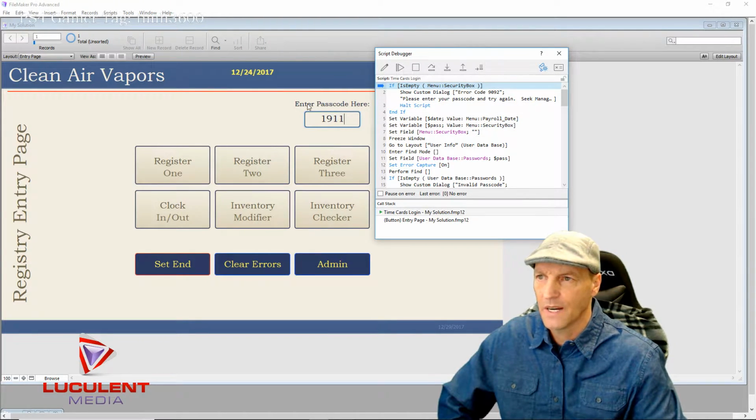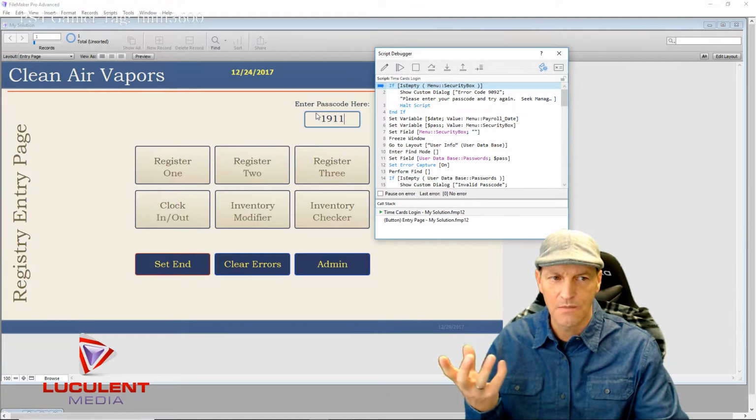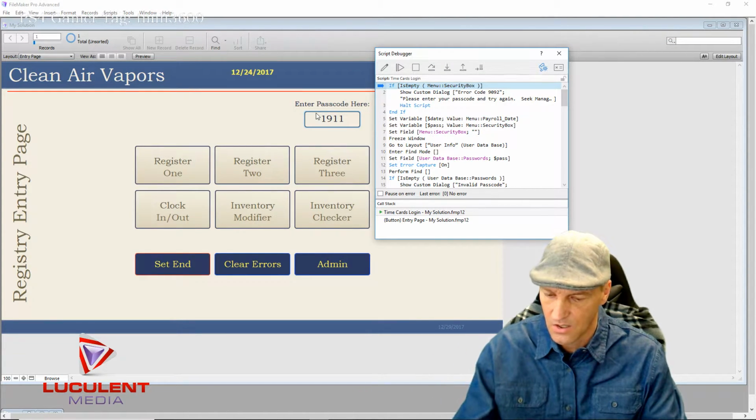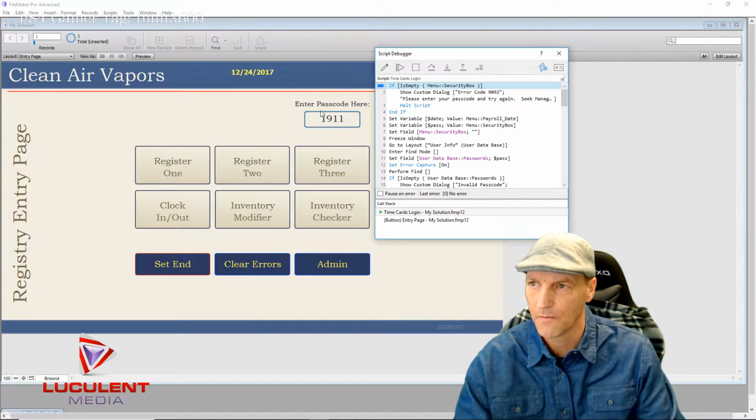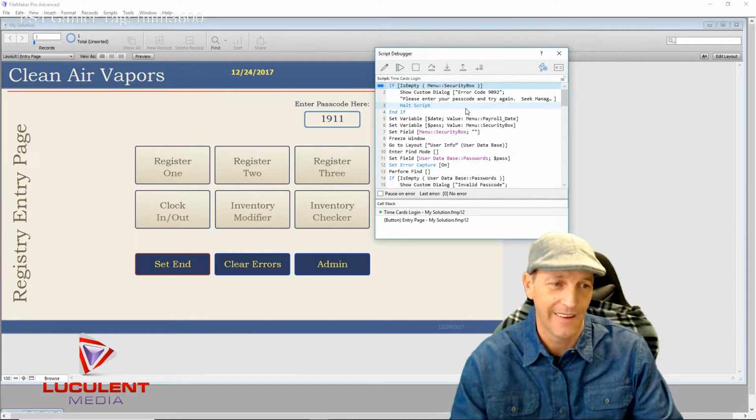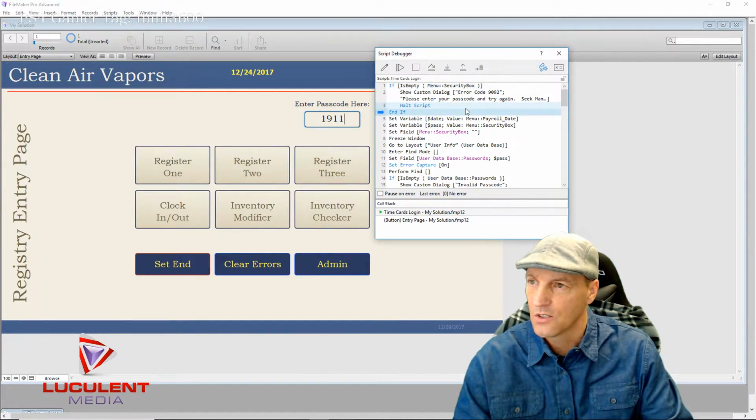So if this security box is empty, it's going to show a custom dialog, and that custom dialog is going to be, no, you don't. Please enter your passcode and try again. That's what it's going to say. So as you see, it jumped right across the if because the dialog box does have something in it.